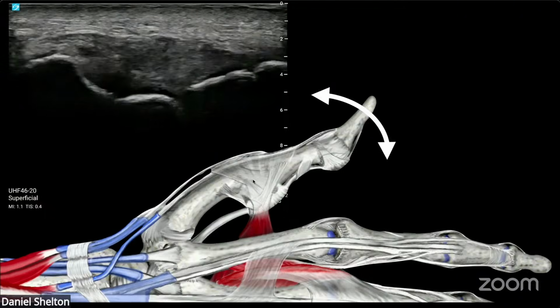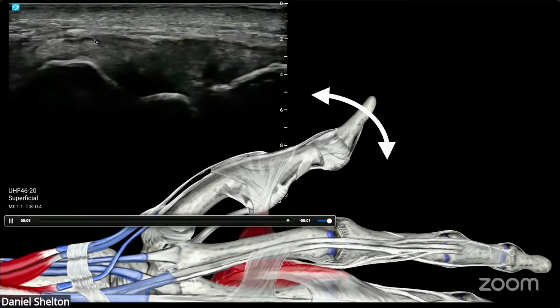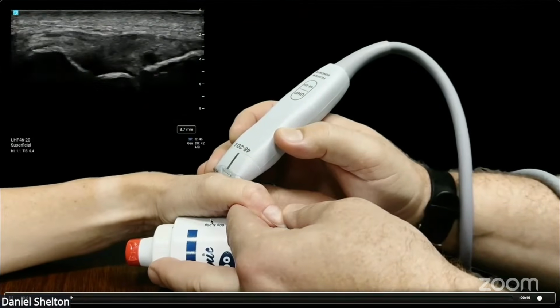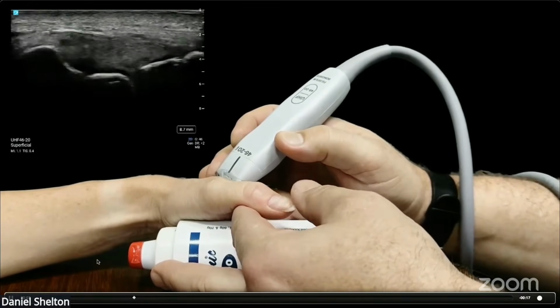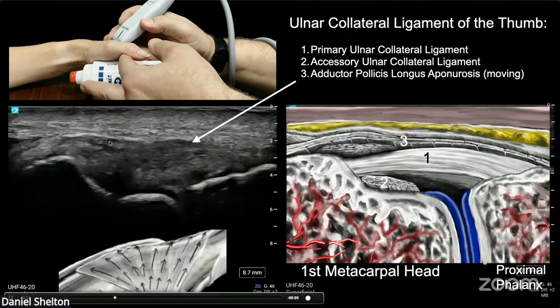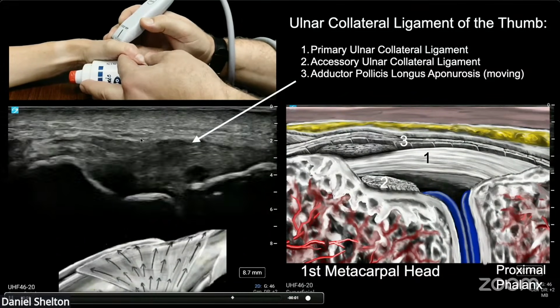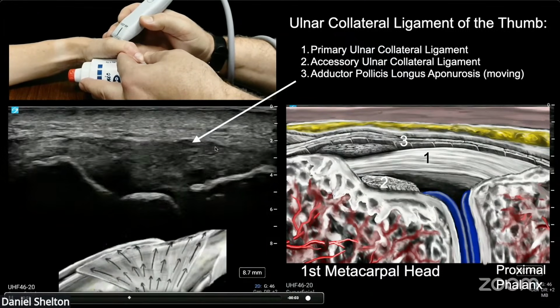Here's the dynamic maneuver and what you should see. So we've got our distal metacarpal and our proximal phalanx, and then you can see the aponeurosis moving here. Here's what that looks like, and we'll do more in the live demo, but use this as a reference. And then also use this slide as a reference for your future learning, but I'll cruise through the anatomy pretty quickly here. Again, distal metacarpal head. Here's that kind of epicondyle looking origin of the primary collateral ligament. And then here we can see moving back and forth the extensor pollicis longus relationship to the adductor aponeurosis that's moving here.